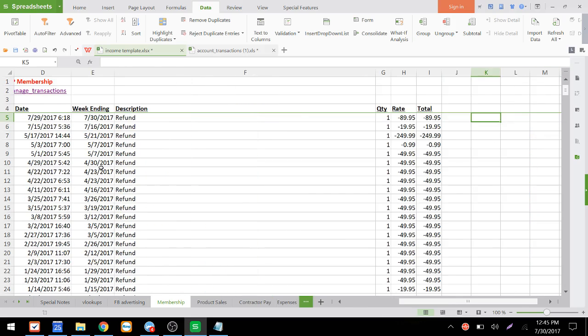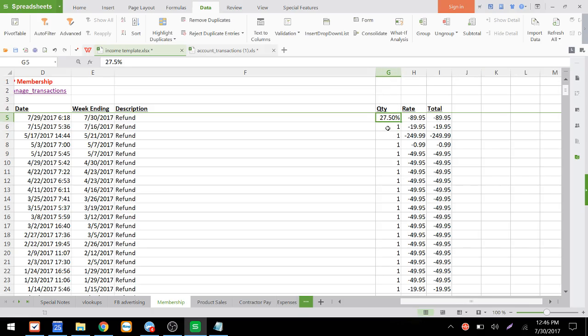So on this one, we need to go in, and there's going to be one final stage we need to do. We need to change anything that's an expense to a negative number. I think it'll be better if we just do that at the end. So here's the quantity for this. We're going to change that to 0.275. You could also just put 27.5 and then put percent. I guess that would be an easier way. Either way is cool with me.